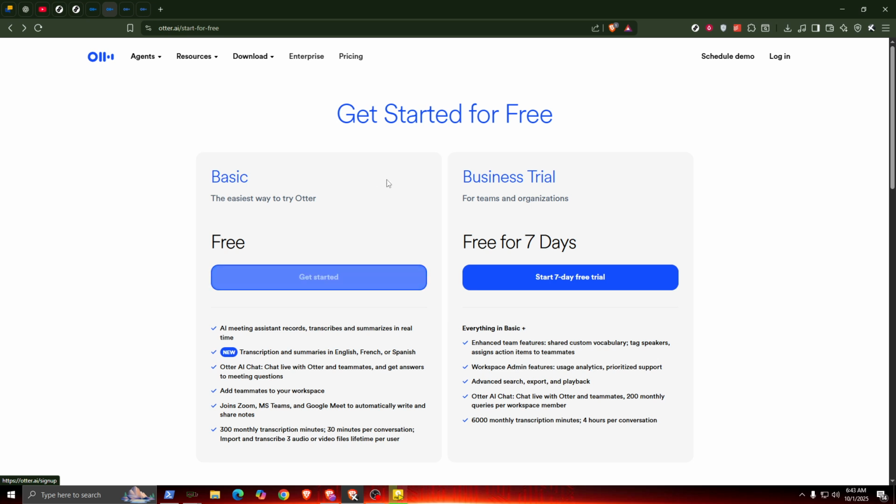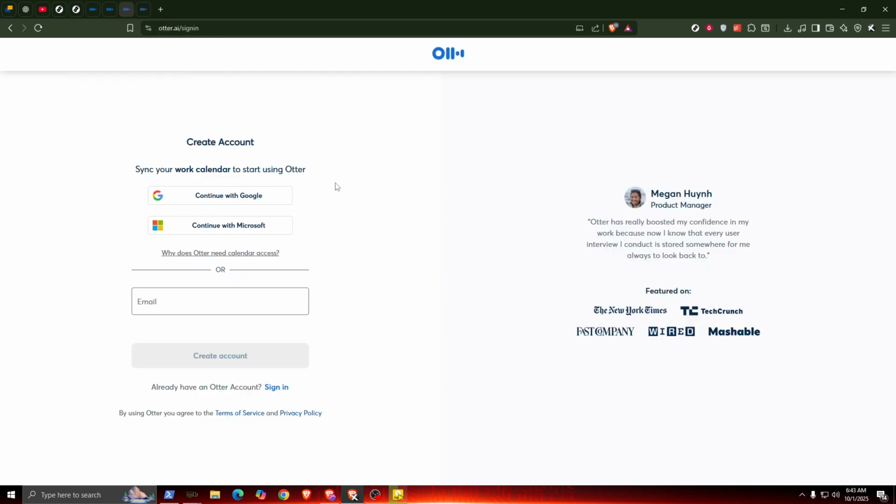Clicking this will take you to the Sign Up Options page, where you can choose how you want to register your account. Otter.ai offers various sign-up methods for convenience. If you prefer simplicity, you might opt to sign up using your email. For this, you'll need to provide some basic details.